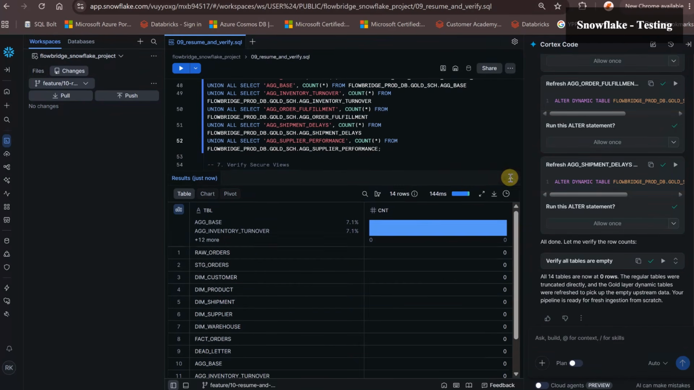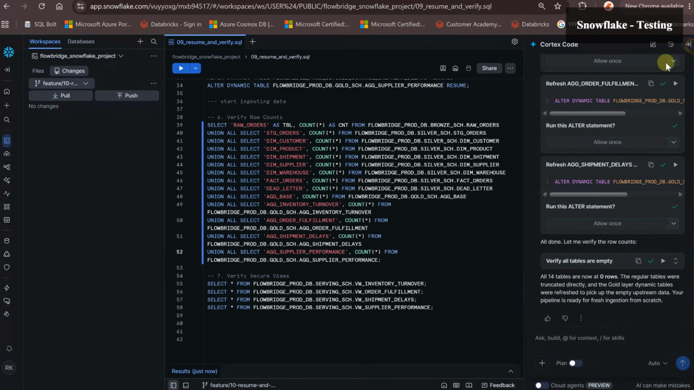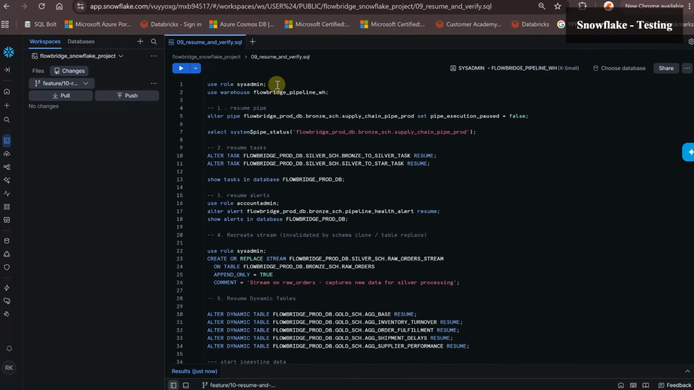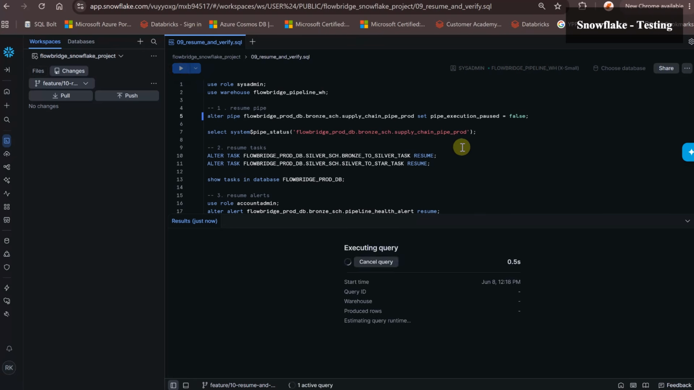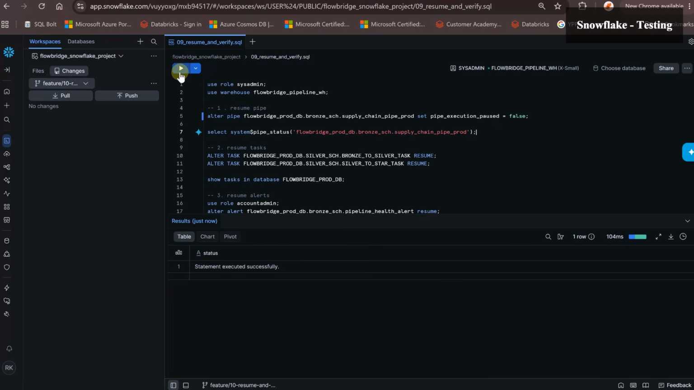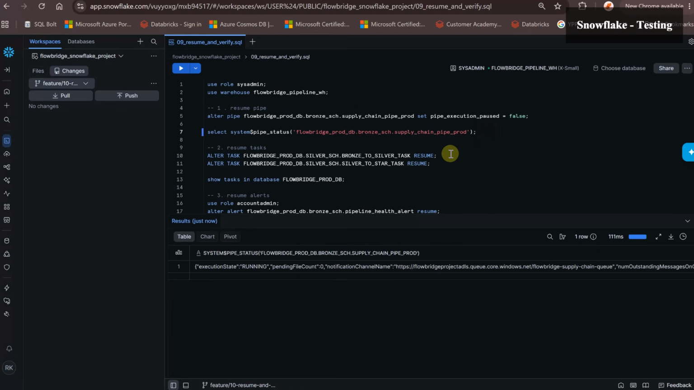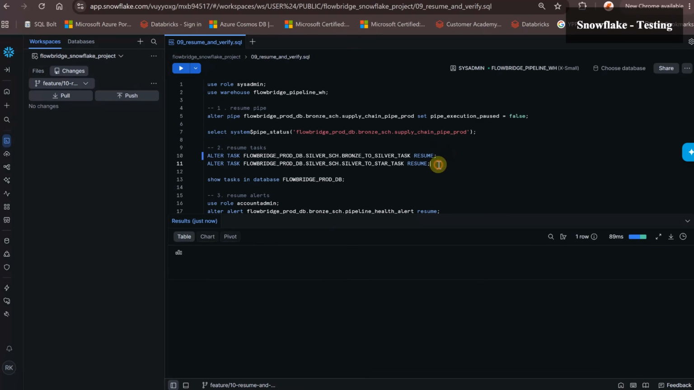Now coming back here, first we will resume everything. Select sysadmin role, select warehouse, alter our pipe, run this, select pipe status. Now our pipe is running. Alter both the tasks.